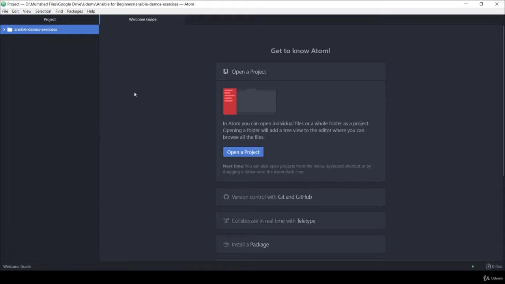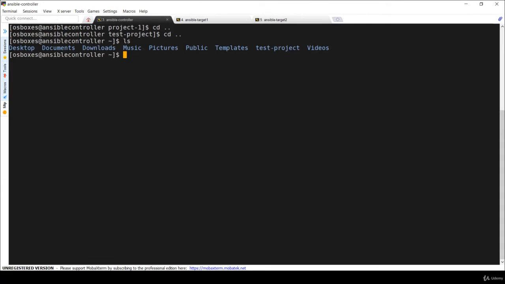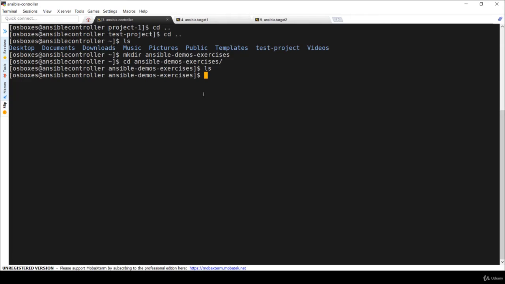Now, on my Ansible controller, I will also create a similar folder. Under my home directory, I'm going to create a folder called Ansible-Demos-Exercises. So my goal is to develop Ansible playbooks locally on my Windows machine in the IDE, and then move them to the Ansible controller machine once I'm done with the development to execute the playbooks. So I have a folder created locally as well as a folder created remotely.